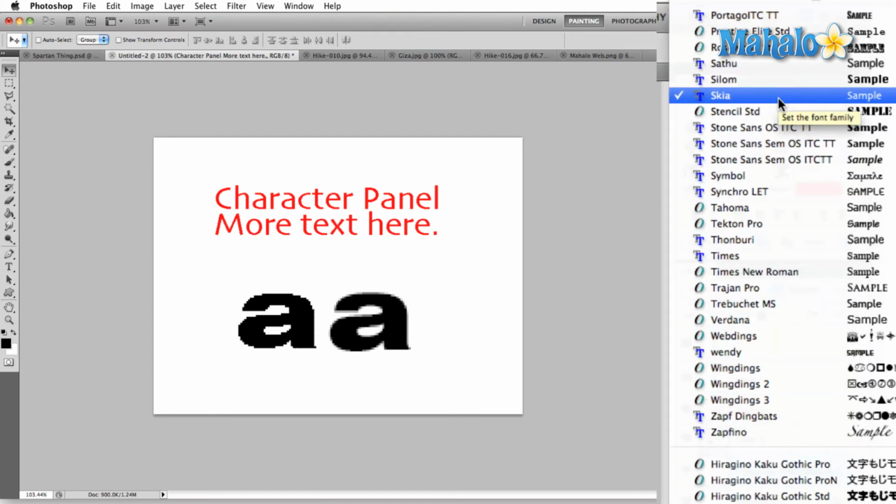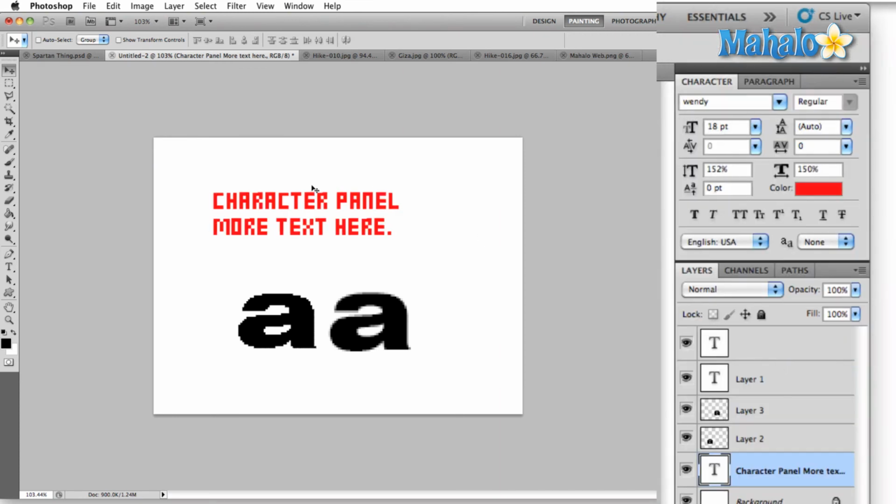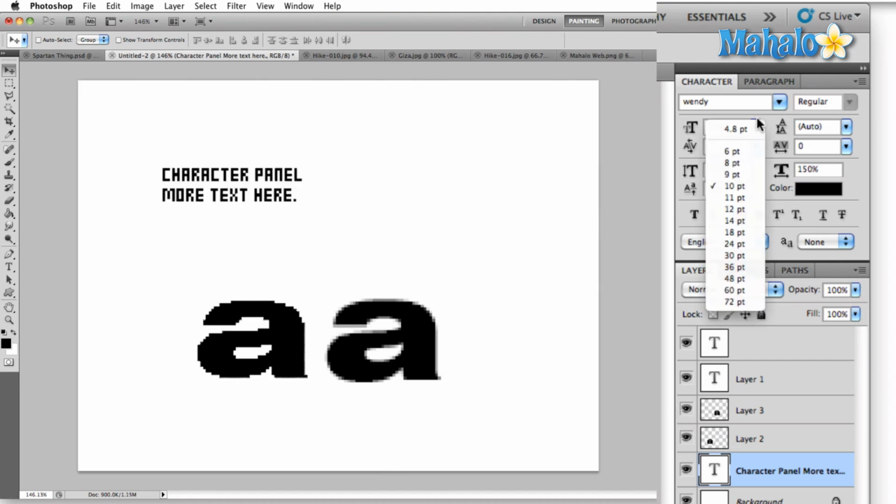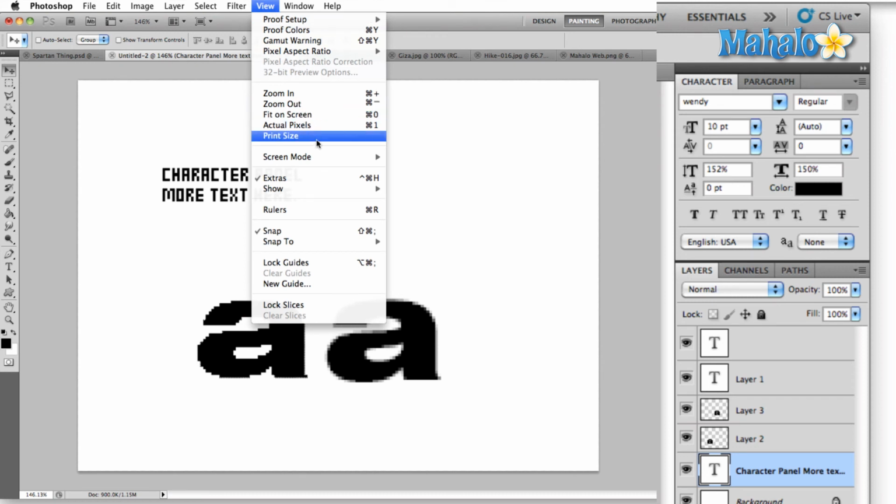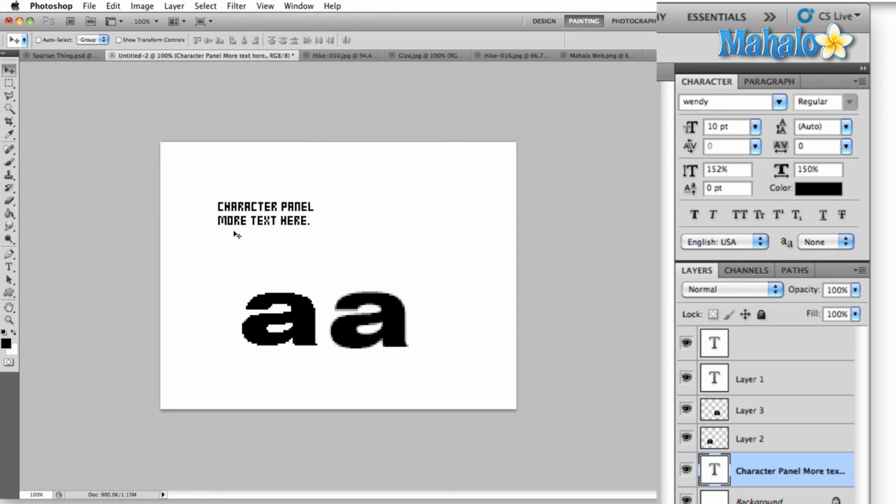Now, I have one of these loaded in here. We're going to drop down to Wendy. And you can see, at 18 point, this looks kind of crappy. So if we select our pixel font and then drop it down to the size that it was created at, which in this case I know is 10 point, and then we go to the View menu here and choose View Actual Pixels, you can see that the text is really crisp now. Even though there are some jagged edges, you have to understand that when this is printed out, it's going to be extremely tiny. And if we start adding anti-aliasing to this, all it does is get blurry and makes it look a little bit worse.